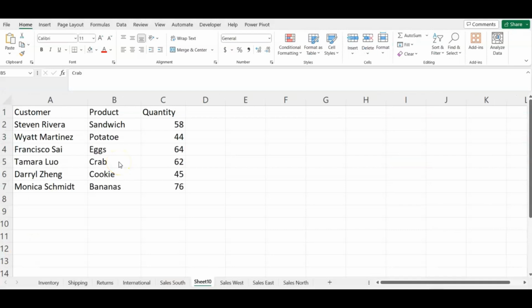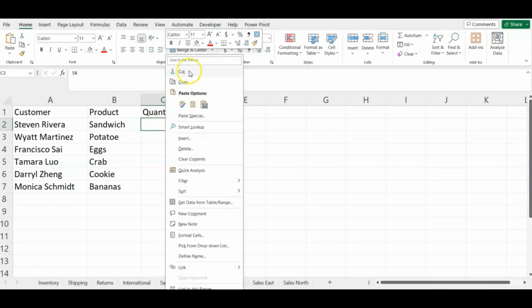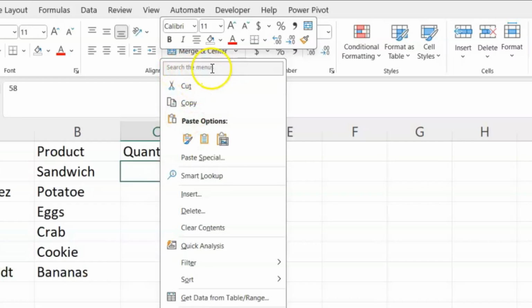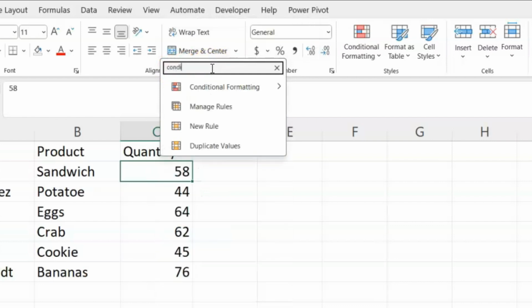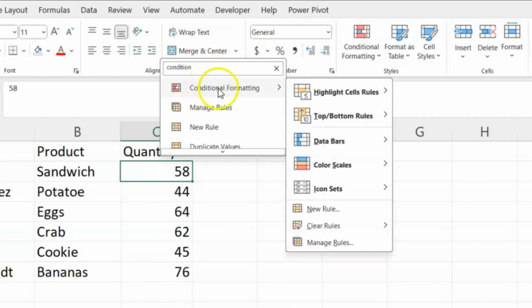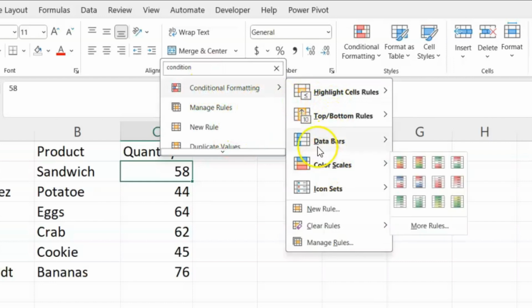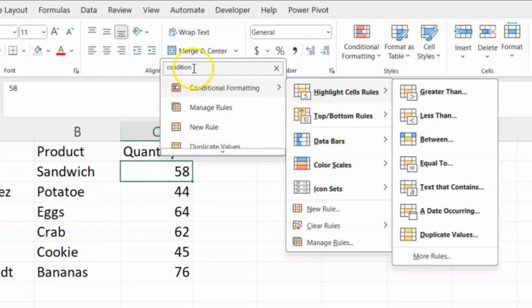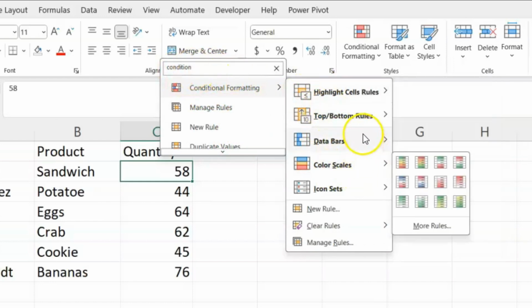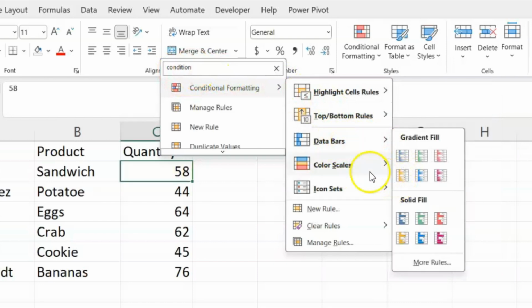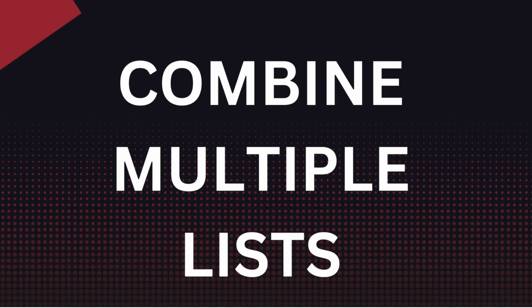Many times you forget where things are in Excel. Let's say for this quantity field, I'm trying to do conditional formatting and I don't remember where conditional formatting is in the tabs. All I have to do is right click and go to Search the Menu, and I can click here and type conditional. As I type, Excel will bring me all the different things that are related based on my search. And now I can search for whatever I'm trying to do with this conditional formatting.